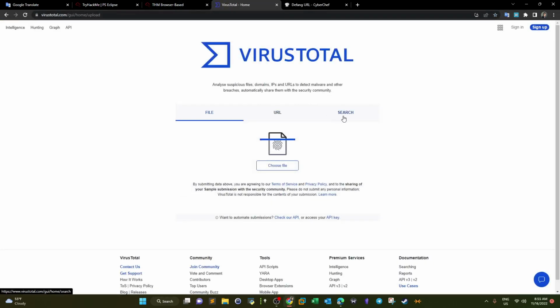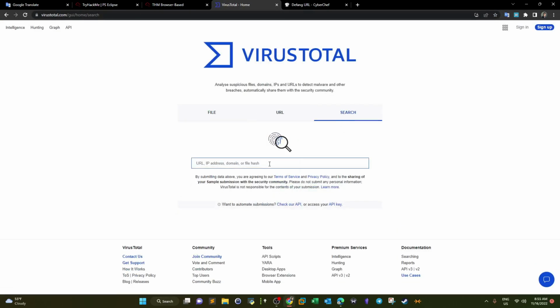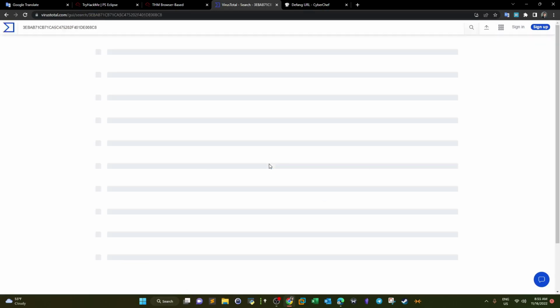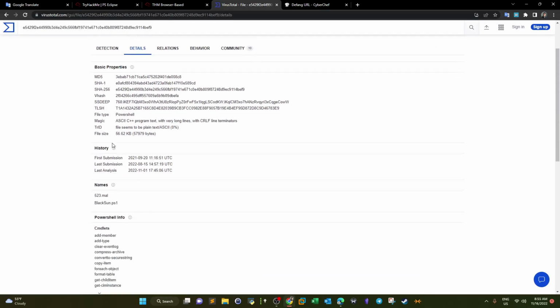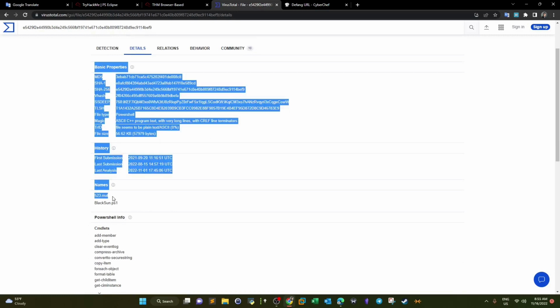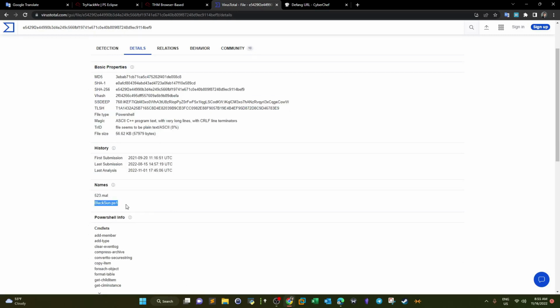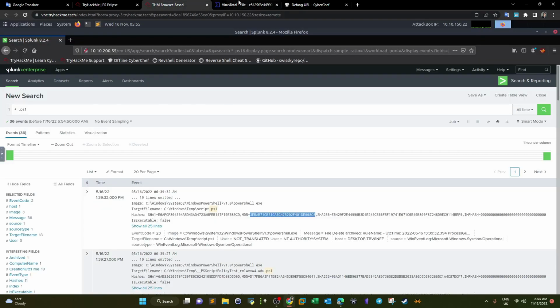So file hashes, IP addresses, domain names are all indicators of compromise we can use online to research the threat. We go to details and we see the names suggested for this PowerShell script. The real name is Black Sun. That was the real name based on the hash. But the attacker used a different name, script.ps1, maybe to somewhat hide it.